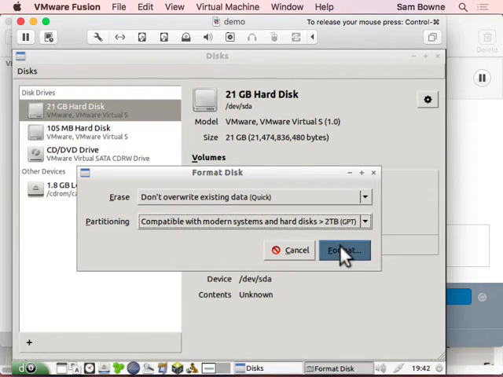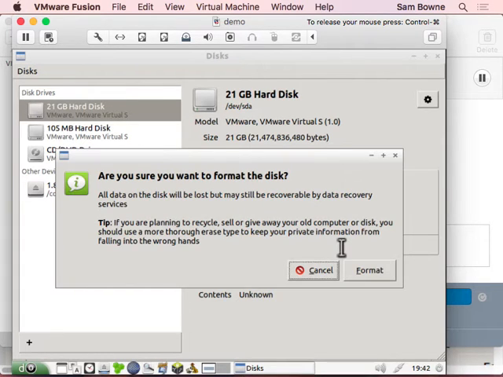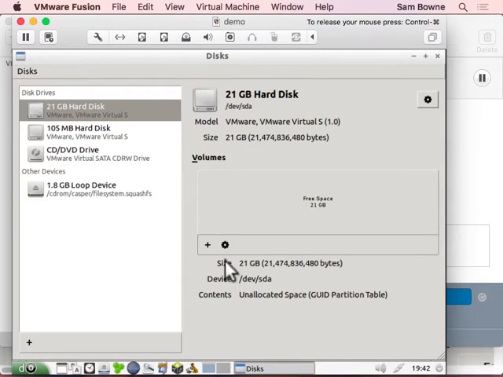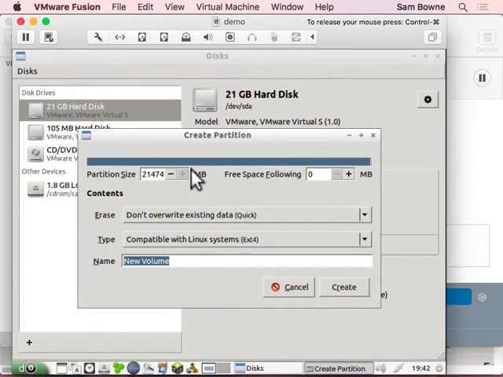I'll use the fastest format technique because I don't care. I'm sure I want to format it, warning me, if that's the evidence drive, don't come crying to me. And now I have to make a partition. I could partition the whole thing, but I don't need 20 gigs for this. 500 megs would do. I've only got a 100 meg drive I'm imaging, so let's do that.